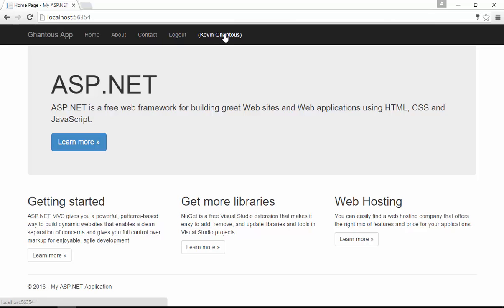So now we can see who we are and make sure that we should be who we are, logging into our application.